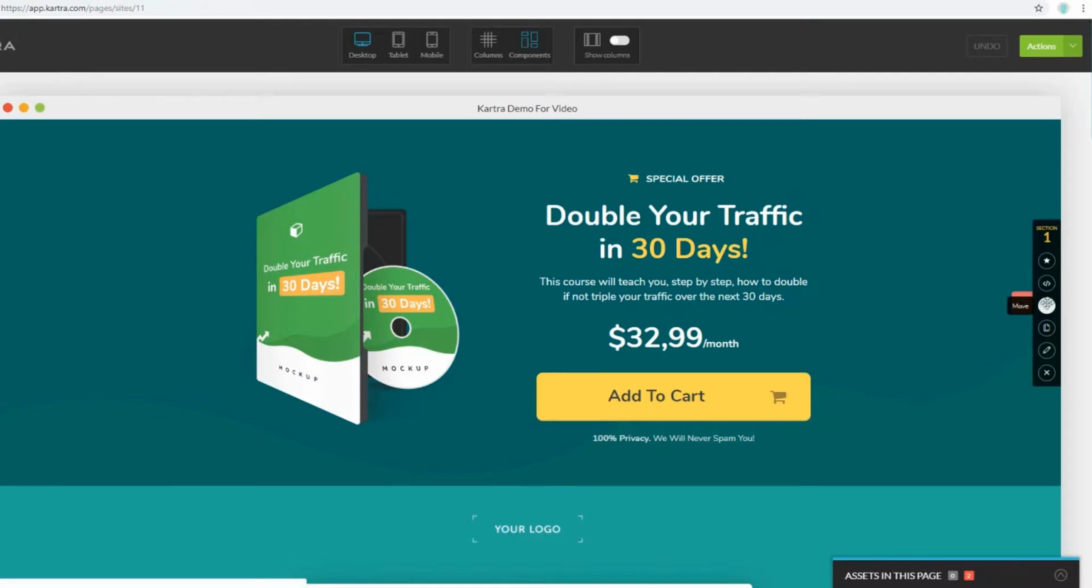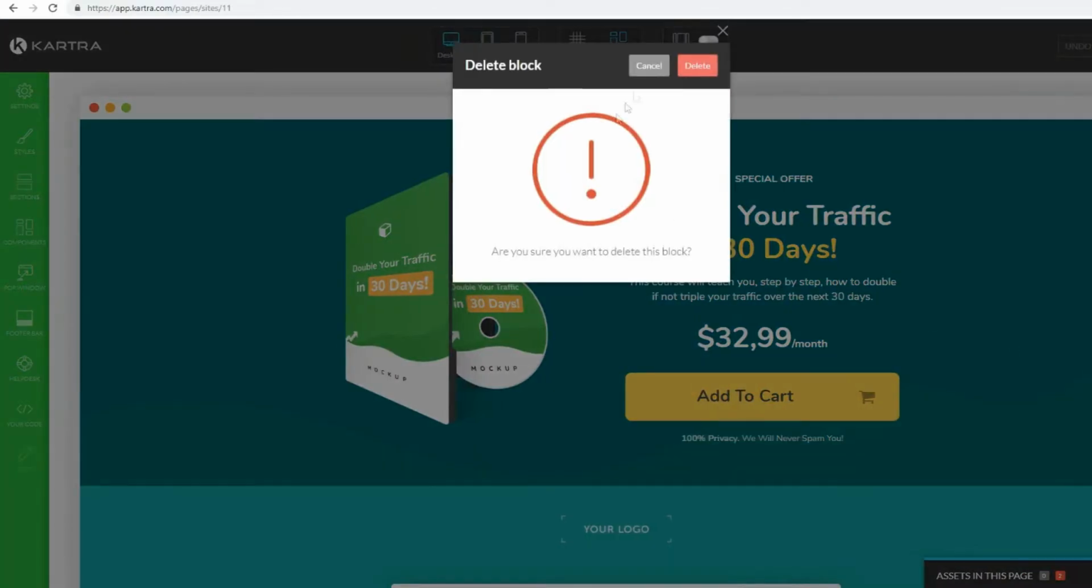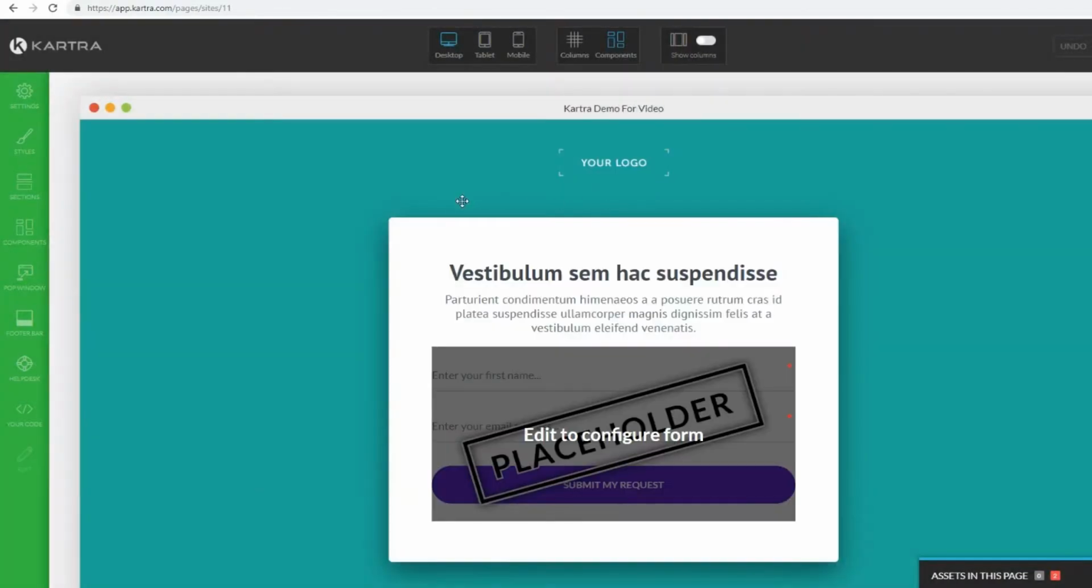And we can click on here to actually go ahead and delete this section, because it's not going to be too relevant to our squeeze page. And there you go. This is pretty much how the editor works, and there's still a lot more I want to show you as well, by the way.